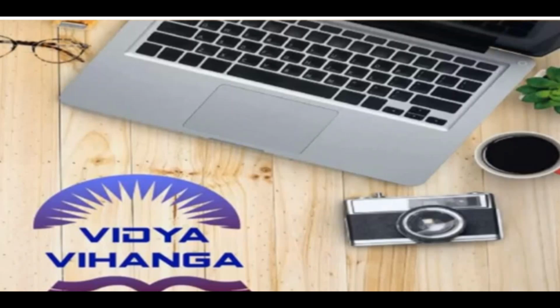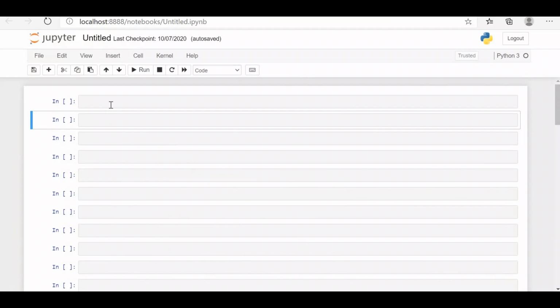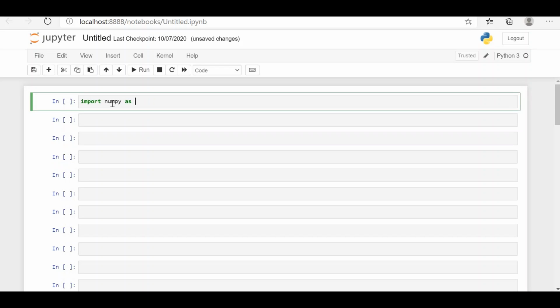As a part of the series Machine Learning with Python, we have started the basic and important linear algebra library NumPy. Now let's see some of the functions which are involved in the NumPy library. I am here at the Jupyter Notebook and let's get started. Initially, I am importing the NumPy library and I am giving it an alias name as np.